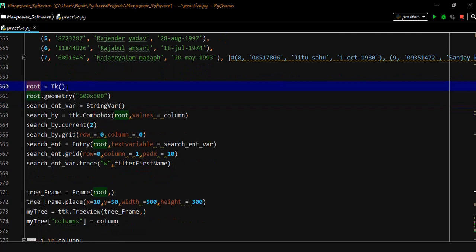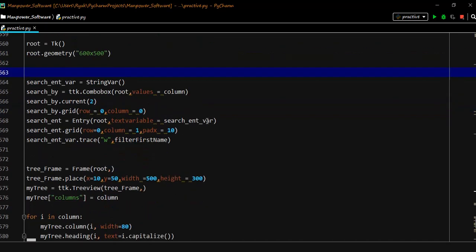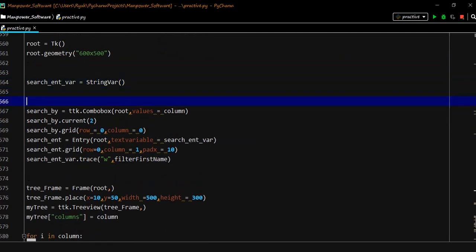Okay, so first of all, we have a root that's going to initialize a Tk widget from tkinter. So that's our window popping up, and it has a width of 600 and a height of 500. So that's done over there. And inside of it, we just have an entry var, that's a placeholder for a tkinter entry widget.